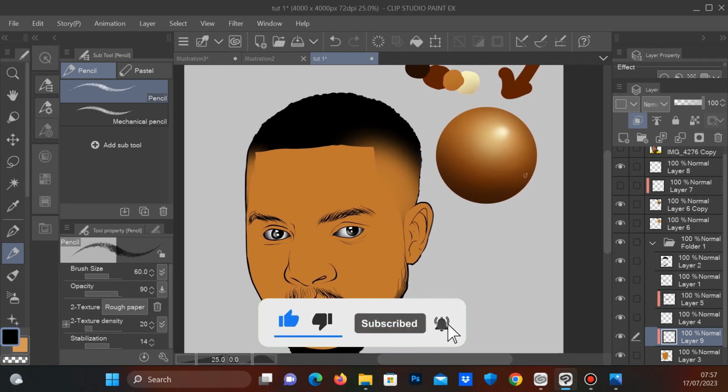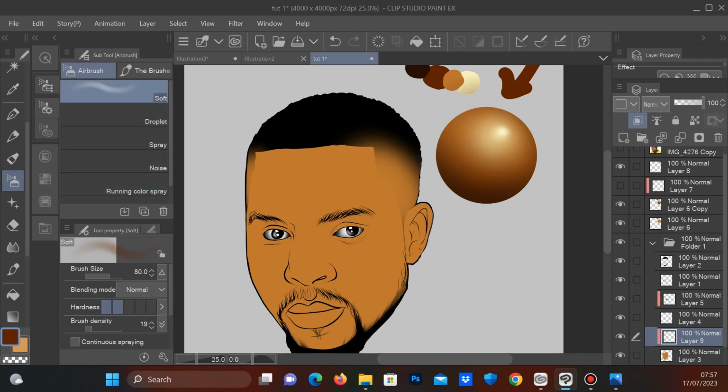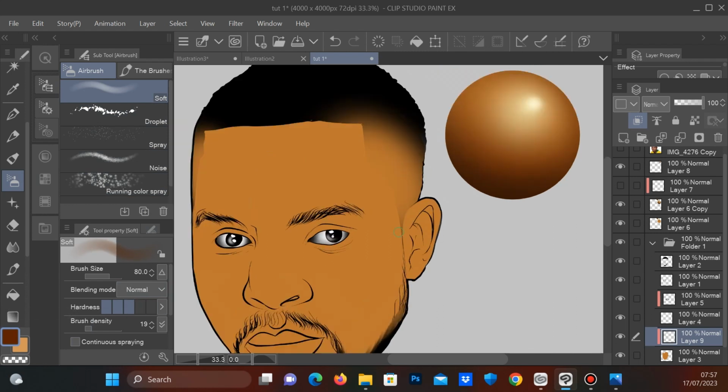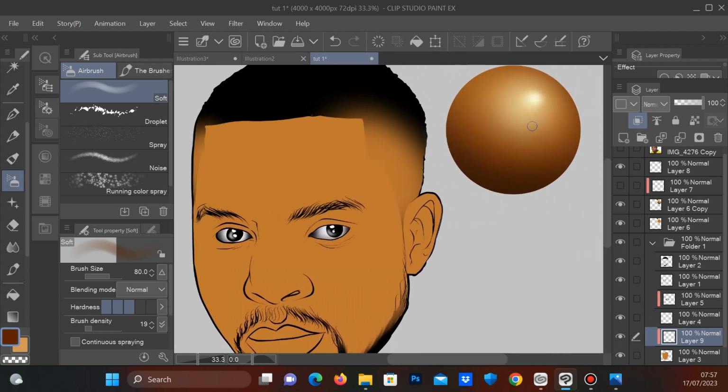So what we're going to do is I'm going to use these colors. I've already picked this color here. Then I'll pick my brush. I'll come to the airbrush, this soft airbrush, and make it hard. This is from here, you can make it hard. And also brush density and others, you can tweak it to your likeness. So we're going to shade like how we did this particular one.